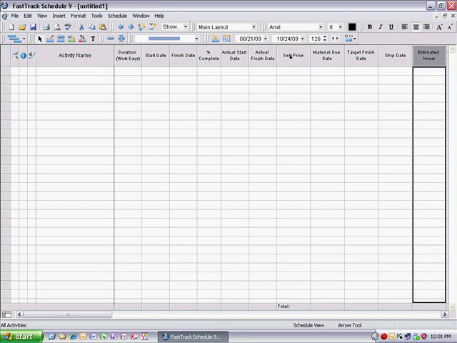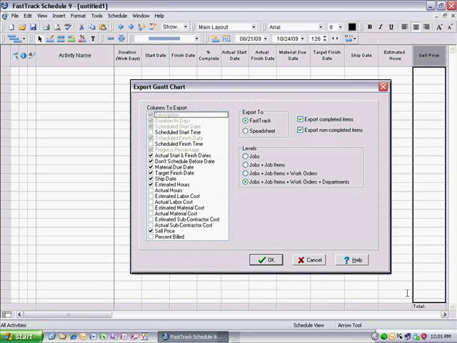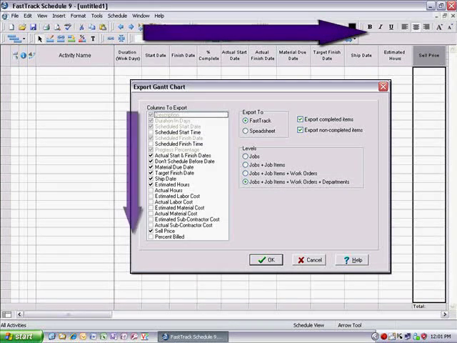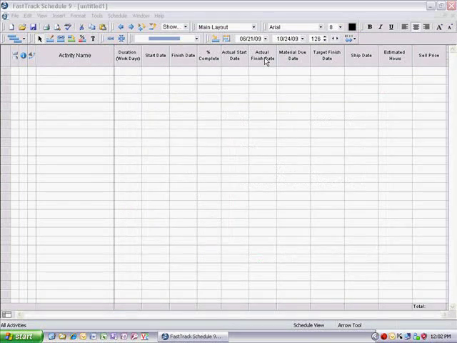Sequence the custom columns so they match the scheduler's Export Job Gantt dialog box. It is critical that the sequence in Fast Track matches the sequence of columns in the export file. If they don't, the import will fail.